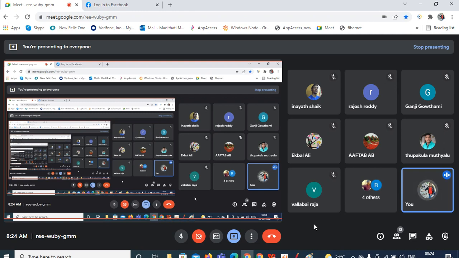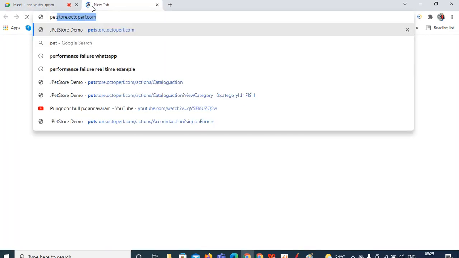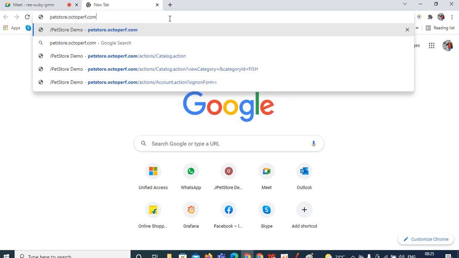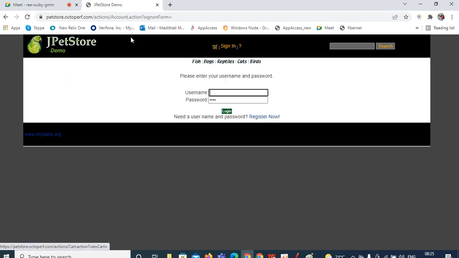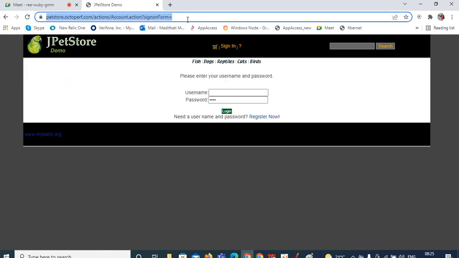In a similar way, whatever application you are launching here, let me show you. Pet store. I am launching this application. Click on enter the store, then click on sign in. Whenever you click on sign in, one token will be generated.